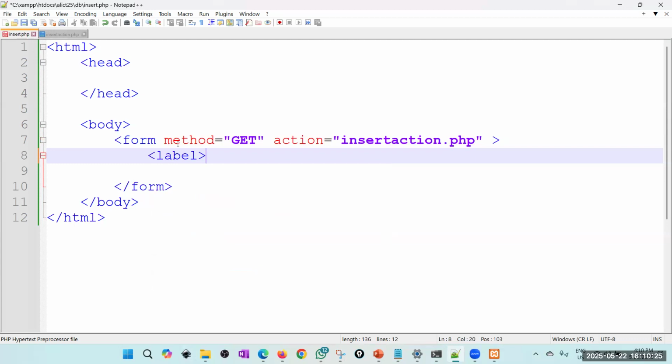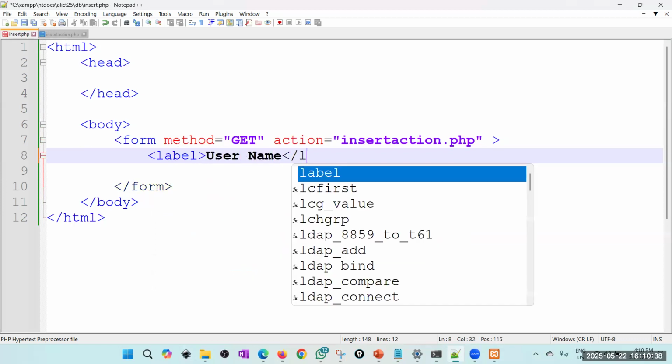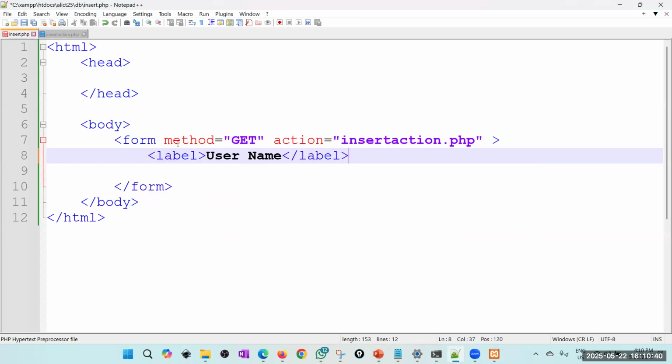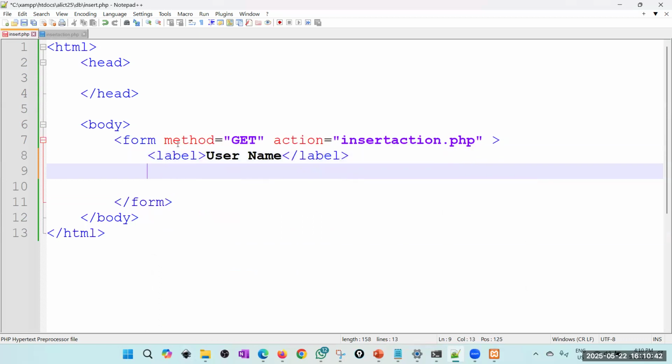Say, because user ID is going to be auto number, we are not going to ask the user to enter that. But username and password, yes. Say username. Label is optional, you know that. And of course, input type equal text.